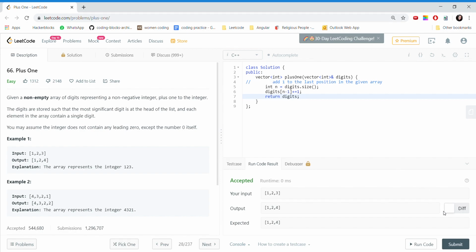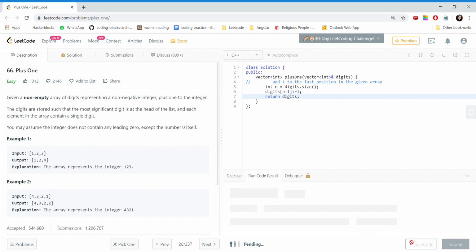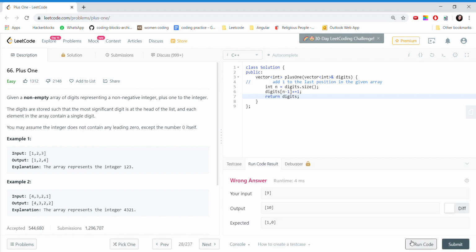This gives us a right answer. Let's test it for the corner case when the number is 9. So we should get answer 1 comma 0, but let's see what we are getting. We get a 10 value and we get a wrong answer. So if we get a 2-digit number, in that case we have to take a carry, like 1 would be the carry here. For 10 the carry would be 1. So here we have to put the carry into the next vector, next array element.